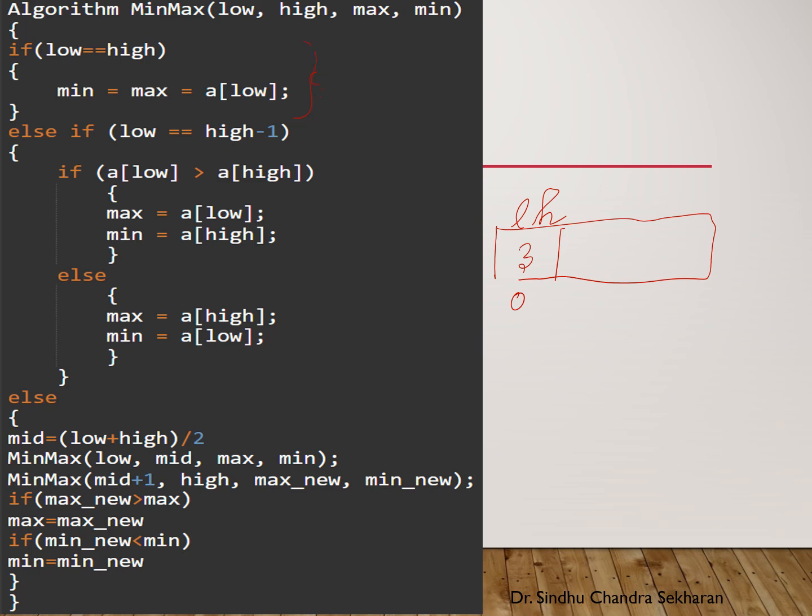Now the next option is low is equal to high minus 1. So this is the case when we have two elements. Say I have, in the first index a value 3 and in the second index a value 4. So when my low is equal to high minus 1, it means I only have two elements here.